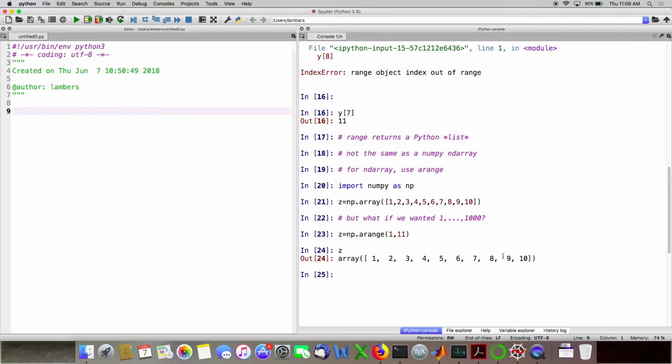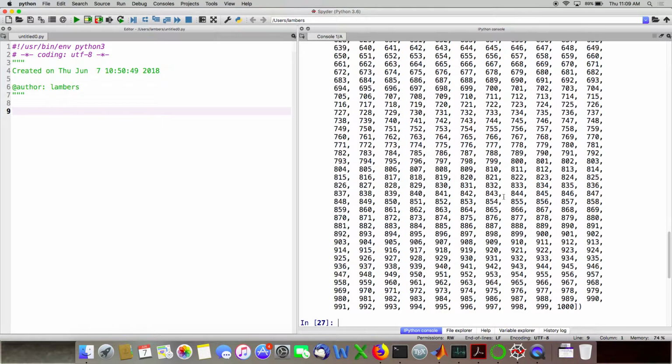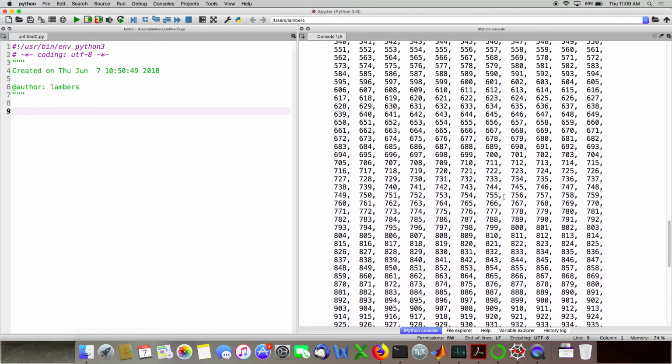Actually, just for fun, I'm going to do the same thing. I want the numbers 1 through 1,000. So that would give me arange 1 to 1,001. So I just want to see what happens if I ask it to print it out. Oh, yep, printed all of them out. Okay.